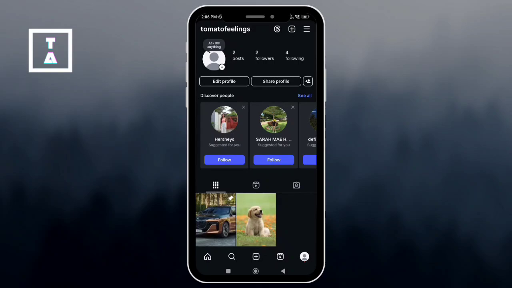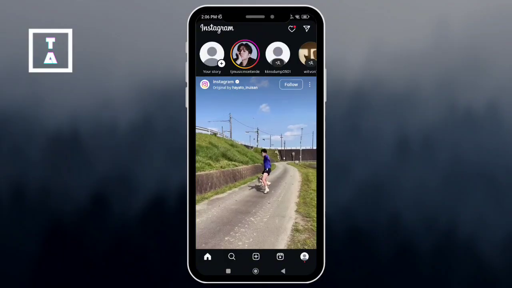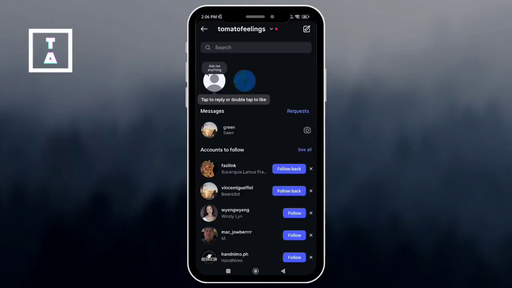When someone replies to your note, it goes directly into your DMs. This makes it super easy to start a conversation and build stronger connections.